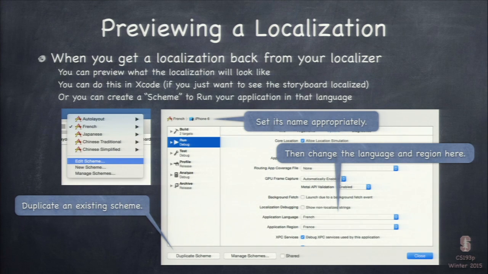So that's how you preview a localization at runtime. And I'll show that in the demo.